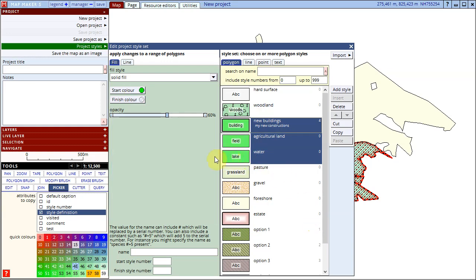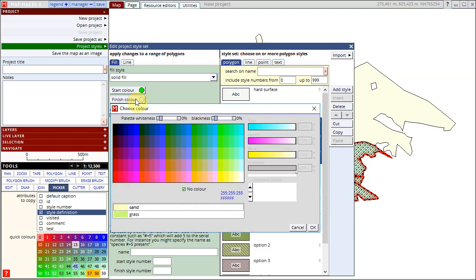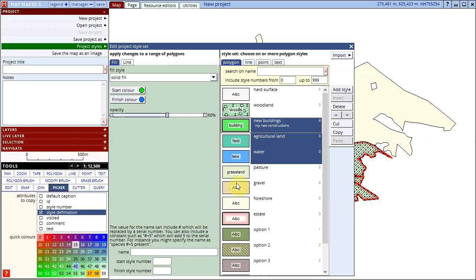Then click on the Finish Colour button to specify the end of the range. You now have a set of fills with a spectrum of colours between the two end colours. You can specify a style name and include within it a serial number by using the hash sign.